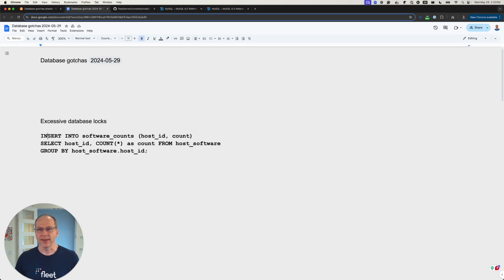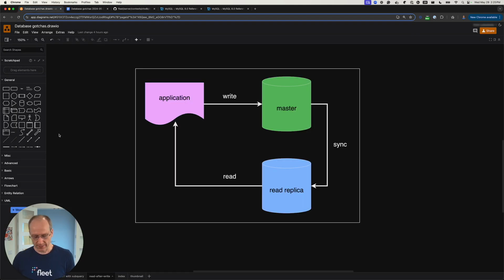So let's look at this SQL statement. Insert into an aggregation table, and then there's a subquery. Select count from another table that is grouped by, so this query generates multiple rows, which are then inserted into the software count. Let's look at the picture.